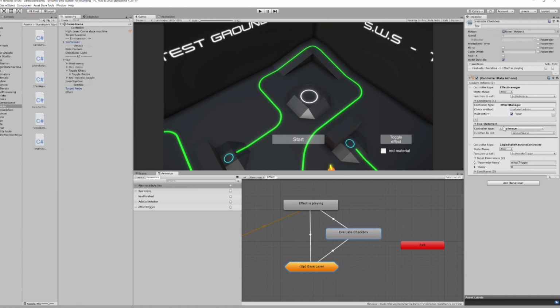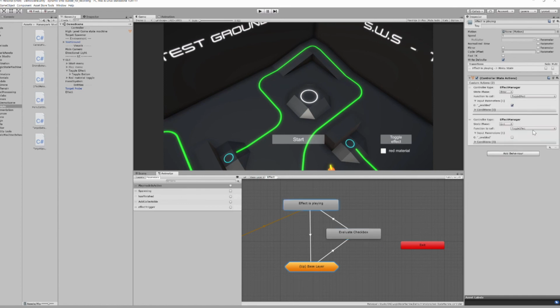There is also one more technique I want to show you, and this is the continuous condition updating technique. I have just made up this name, but in order to change the material every time we check this box while the effect is playing, we can also add the condition to our effect is playing state. So while the effect is playing and I say red material, I want it to change to red, and if I uncheck it, I want it to change back to blue. How can we achieve this?